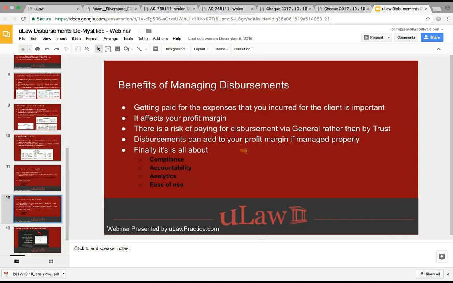And the last one is disbursements can add to your profit if managed properly. You want to get paid for those papers that you're dispersing and those faxes that you're sending. Those are all small cost recoveries. They add up to your business bottom line at the end of the day, right? Finally, it's all about compliance, accountability, and ease of use.